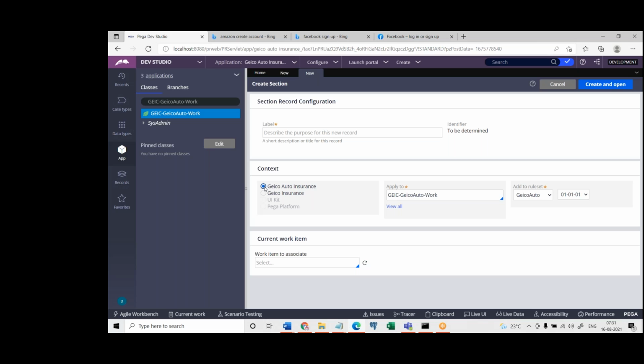Okay, so in which one do you want to create? It is up to your business requirement. As per your business requirement, you choose the application in which you want to create. After that, it will ask you inside which class you want to create.